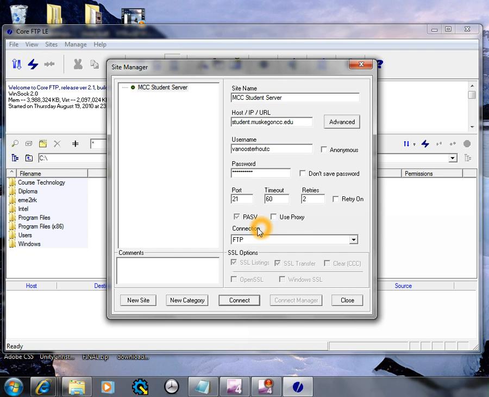Make sure that your connection setting down here is selected on FTP. You can see there's several choices. We're just going to want to keep it as FTP. Next, you'll want to press Connect.